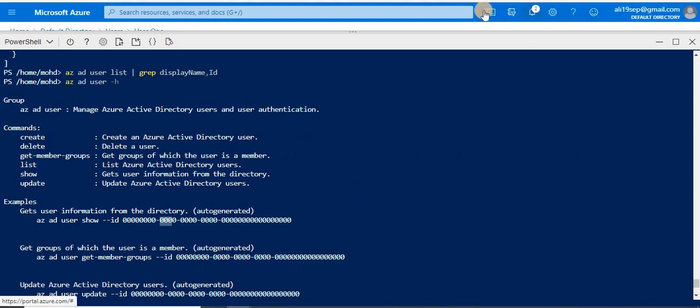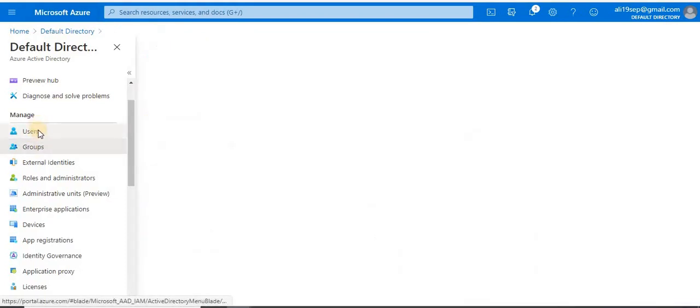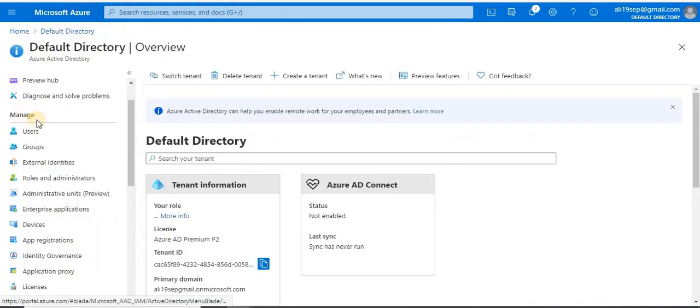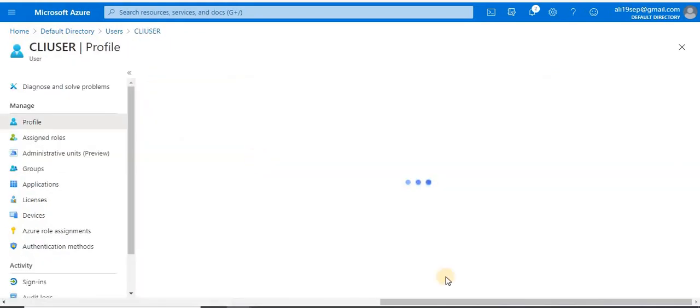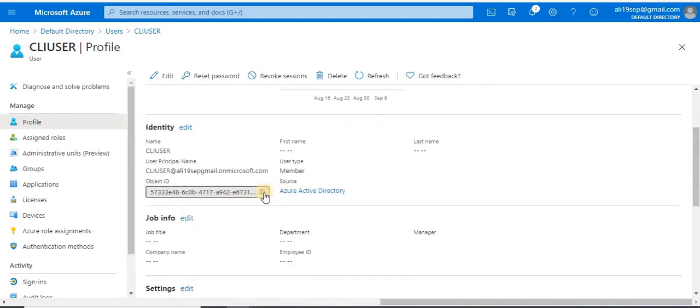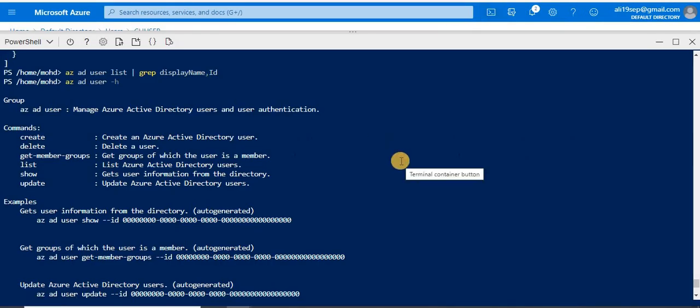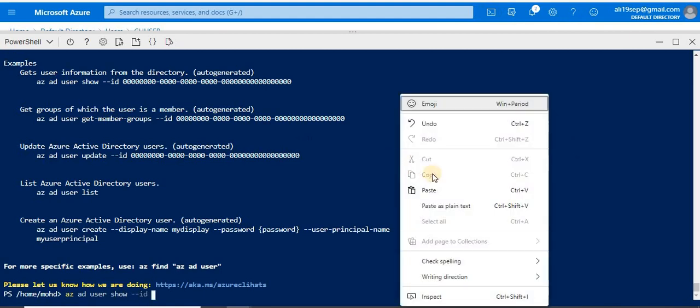Let's move to the portal and let me refresh it. Okay, this is my user. And this is my ID. Let's check now. Show ID and paste.